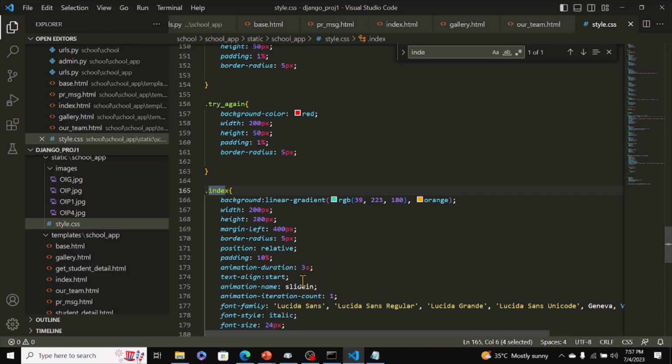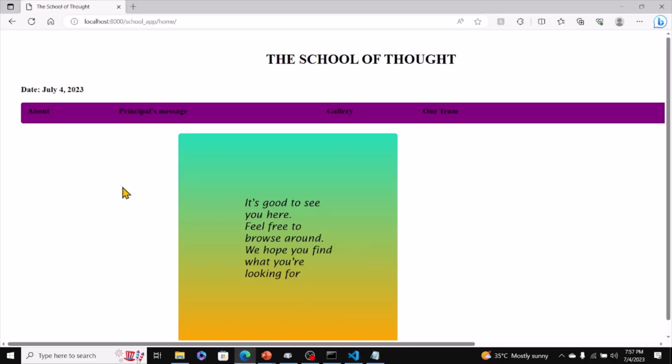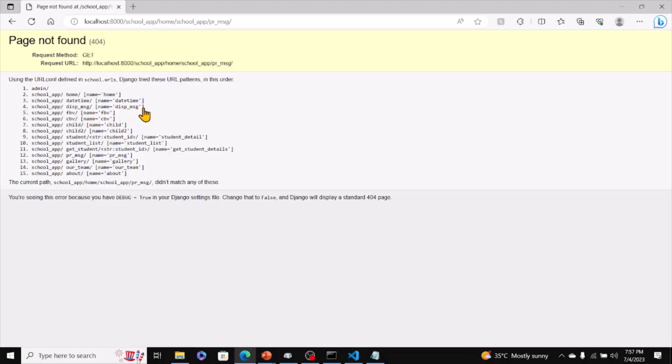Okay, so now let's try another link. Let's try principal's message. And we have an error. Now, why do we have an error? You can see the path here. It says school app / home / school app / PR message. And there's no path like that in our URL configuration.